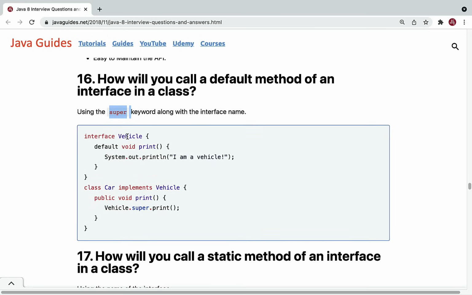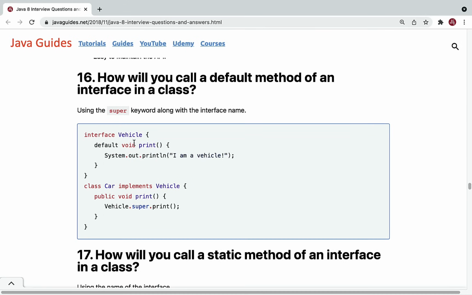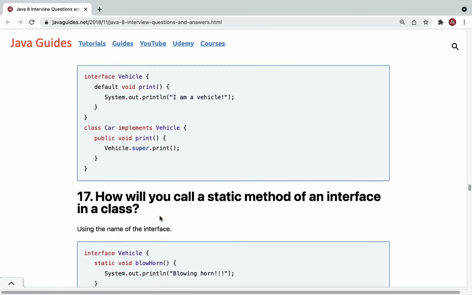For example, look at here, Vehicle is the interface. It contains a default method with the implementation. And the question is, how can you call the default method from the class that is implementing the Vehicle interface? Well, here you can see, you can simply use a super keyword. Vehicle is the interface name followed by dot, followed by super dot print. So this is the syntax to call the default method of the interface. So just remember this syntax.